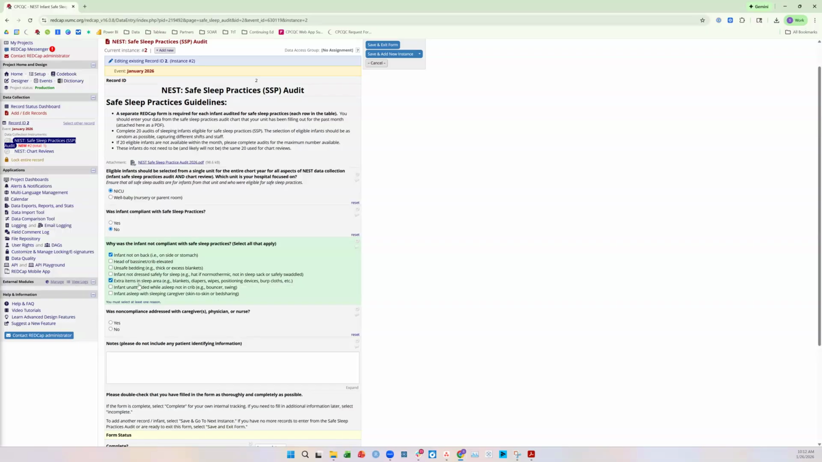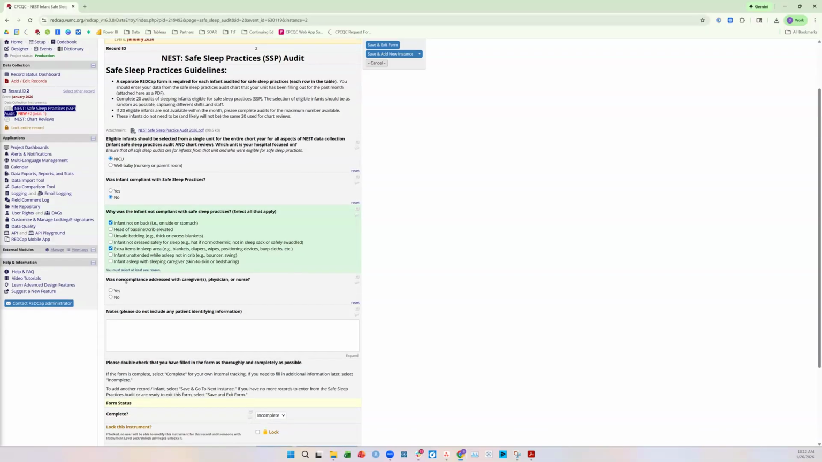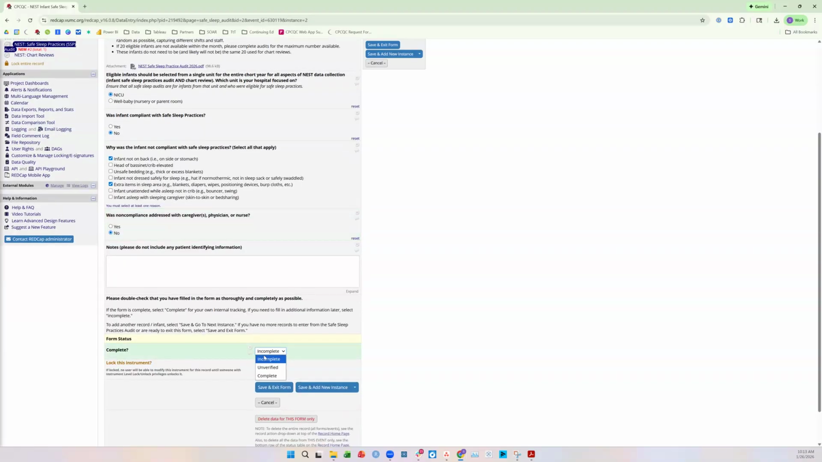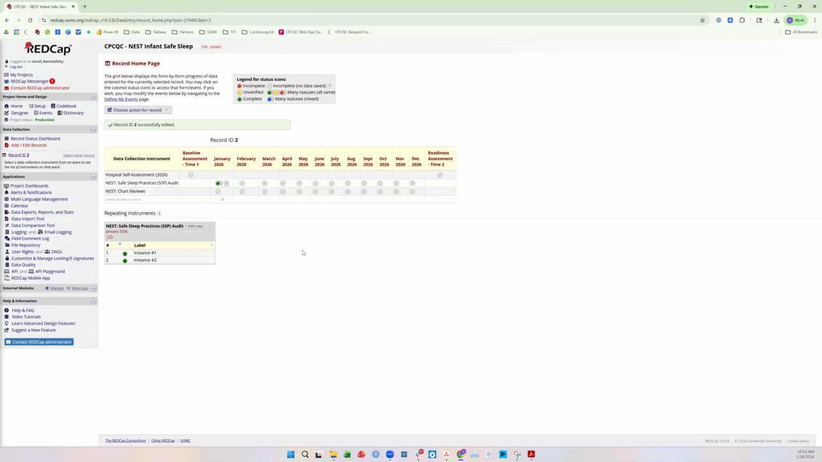And that's that. And then was the non-compliance addressed with the caregiver, physician, or nurse? No, not that I know of or is indicated on the chart, so no. And by chart, I mean the PDF paper version of this Nest Safe Sleep Practice Audit, not to be confused with chart views. Any notes, and then let's mark this one complete as well. So you can see that this process is pretty darn quick to get that Safe Sleep Practices data in.